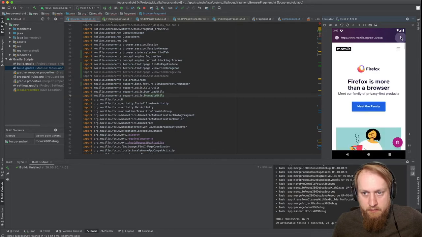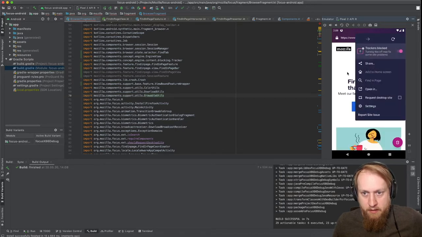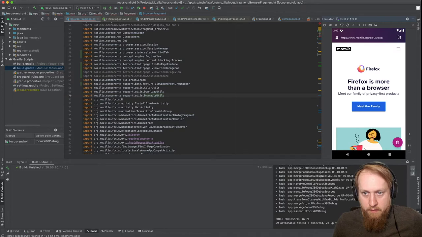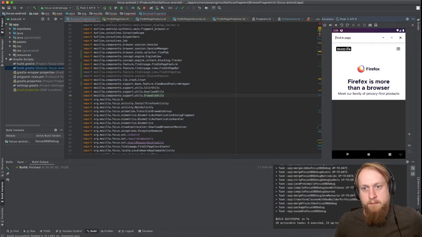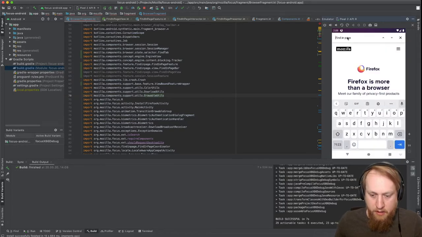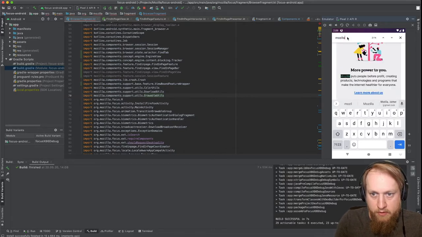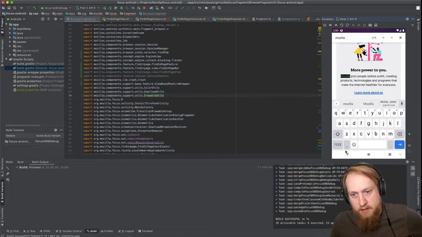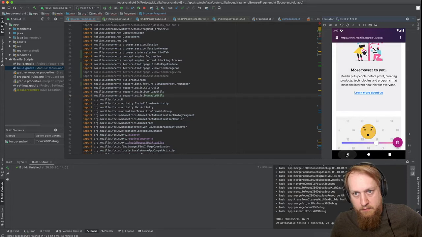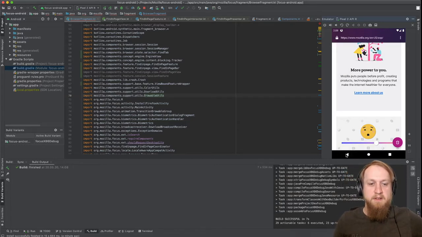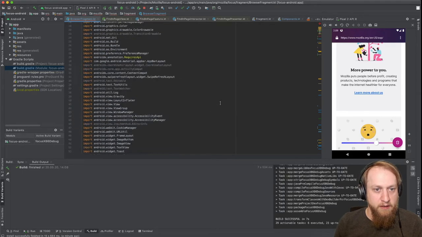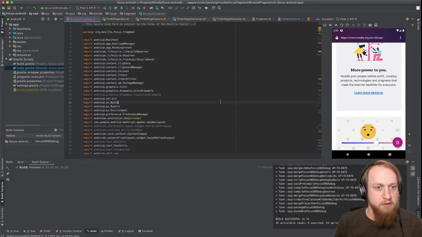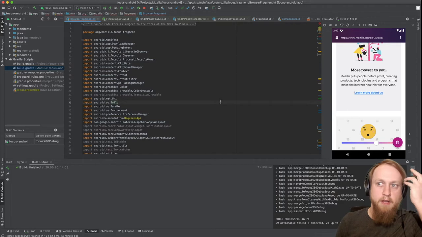Okay, so now it should work. Find in page. I search for Mozilla, 16 results. I press back. We're back in the browser, the find in page bar is closed. So awesome, this is working. Let's try one more feature, I think.